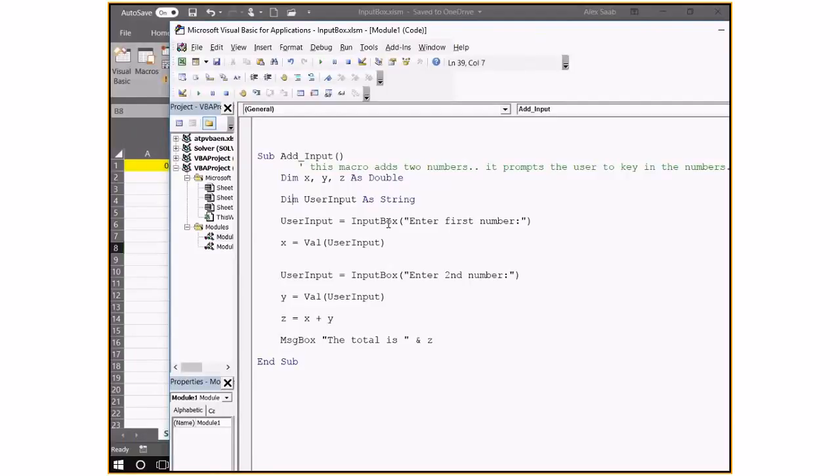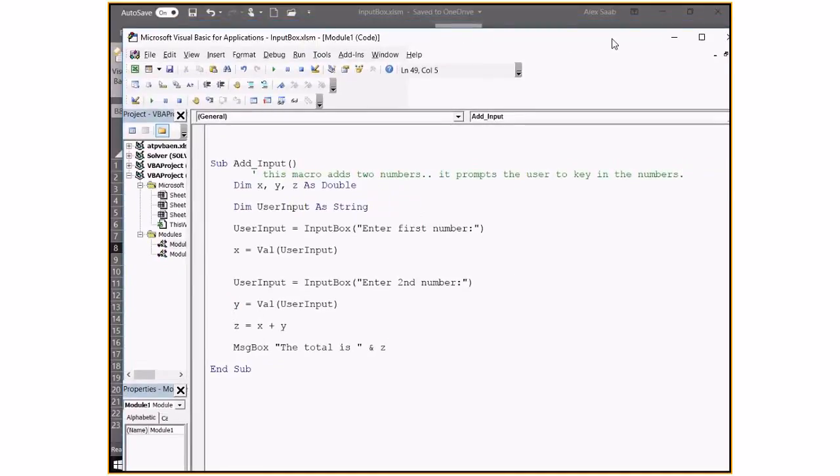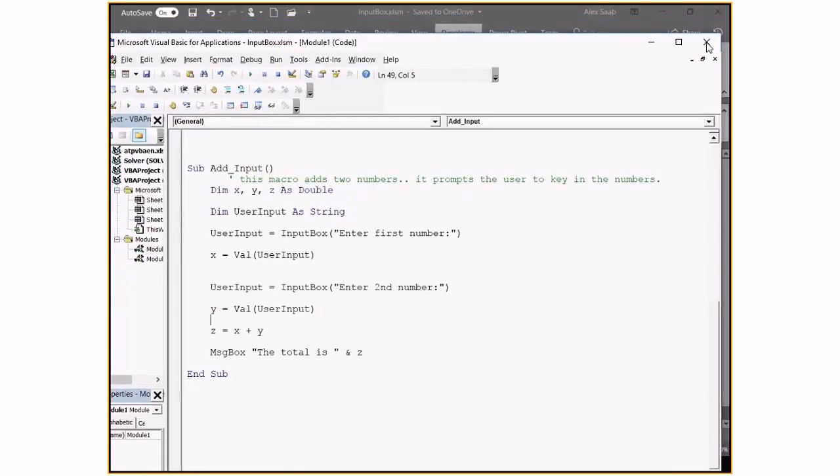So to summarize, input box will read any user input as a string, as text. If you need it as a number, you use the Val function to store it in a variable of type double or integer. Then you can use it for anything. You want to pass it to another function, assign it to a cell, but you put it into a variable first. Okay. Any question? Yes, sir.